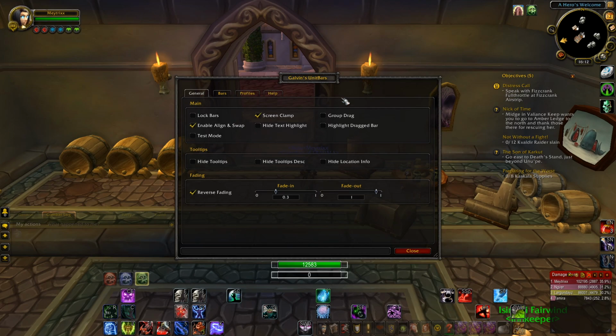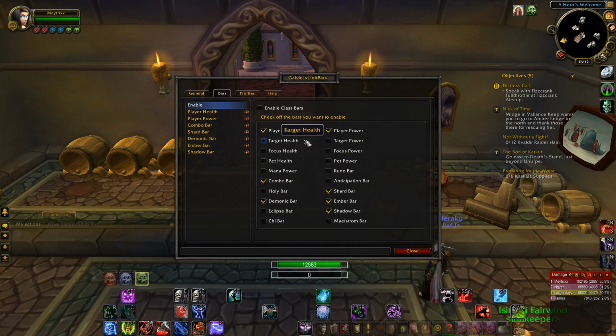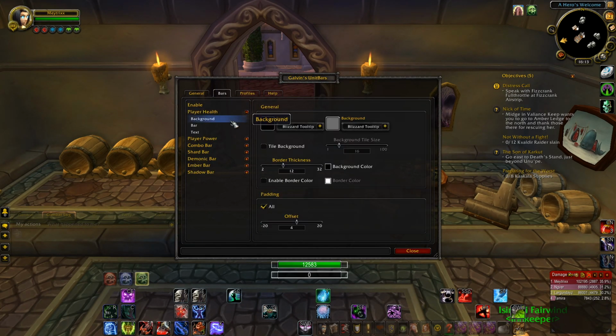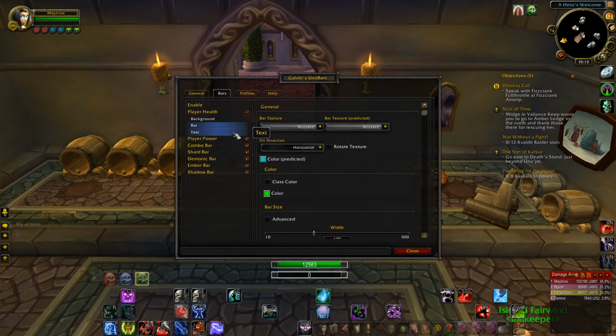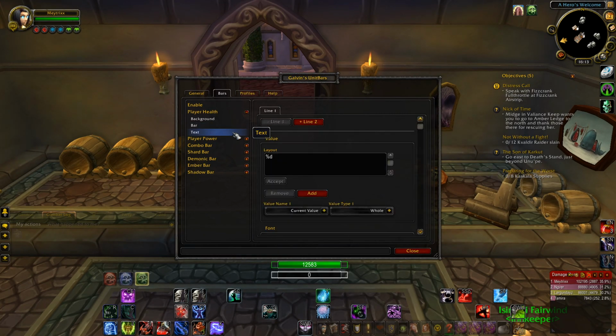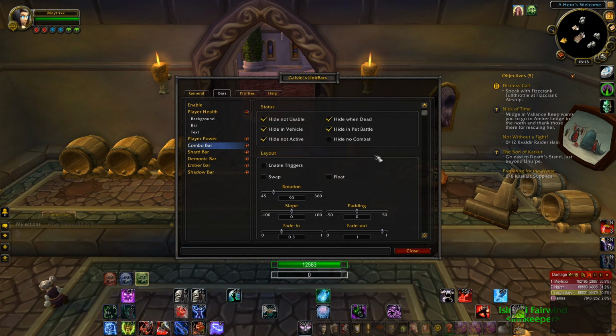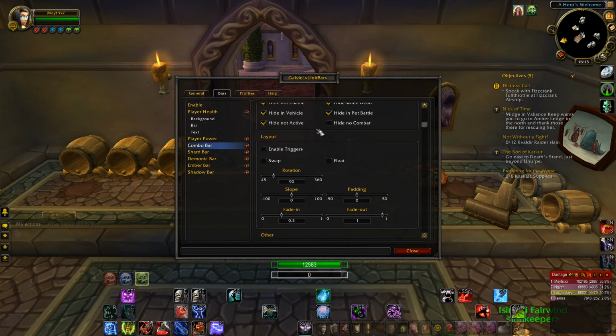In Galvin's unit bars, you can set up things like your player's health, your target's health, focus target's health. You can set up your resources, your mana, combo bar, holy bar, runes if you're a Death Knight, shards. You can set up the way they look. You can set up the colors, whether it shows the number or percentage. You can set up when it's visible and when it's hidden. You can move it wherever you want on the screen.